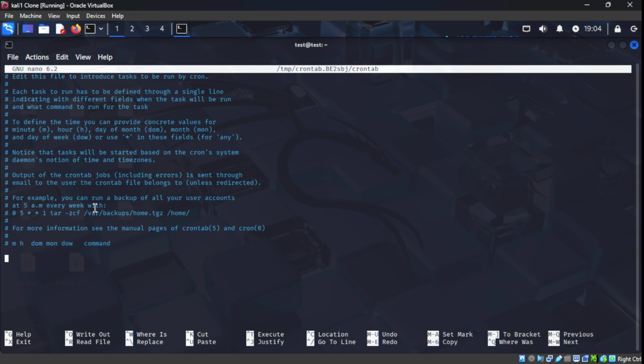So let me just give you a simple example. On screen right here we have all asterisks followed by the command echo hello world. So what this means, the command echo hello world is going to run every minute of every day of every hour of every month. So let's go ahead, save our settings, and I'll show you what I mean.